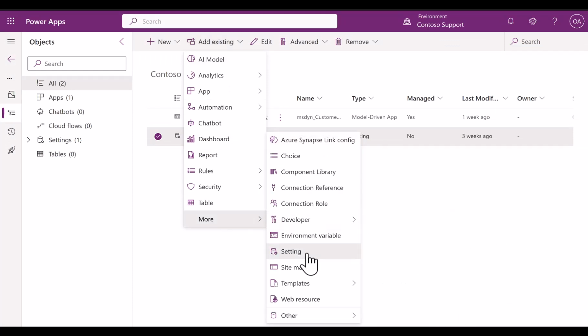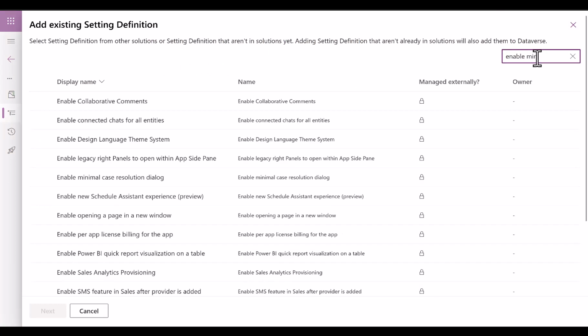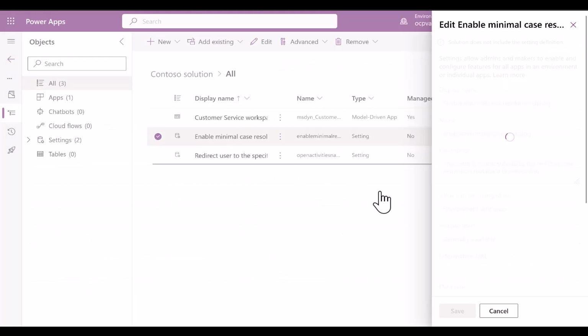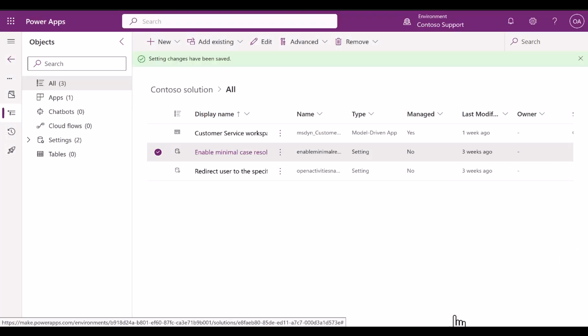Additionally, if the administrators want to disable the minimal case resolution dialog, they can add the setting Enable Minimum Case Resolution dialog using the same process and select No in the Setting Environment Value field. This helps administrators to switch back to the previous standard case resolution dialog.